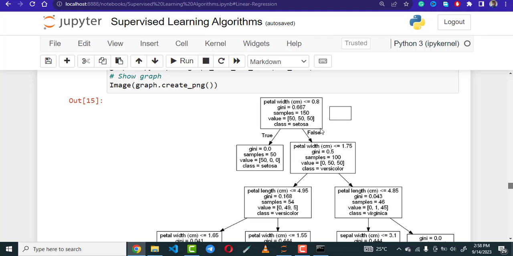Then true here, we get Gini 0.0, samples 50, then it goes on and on. Then it comes to this side where it is false, and with false we can see that there is versicolor, and the samples have now reduced from 150 to 100, and the values are now 0, 50, 50. It goes to this side, and we can now see the petal length which is less than or equal to 4.5, and here we are having 54. The same applies to this side also, where we are having 46 and 0, 1, 1.